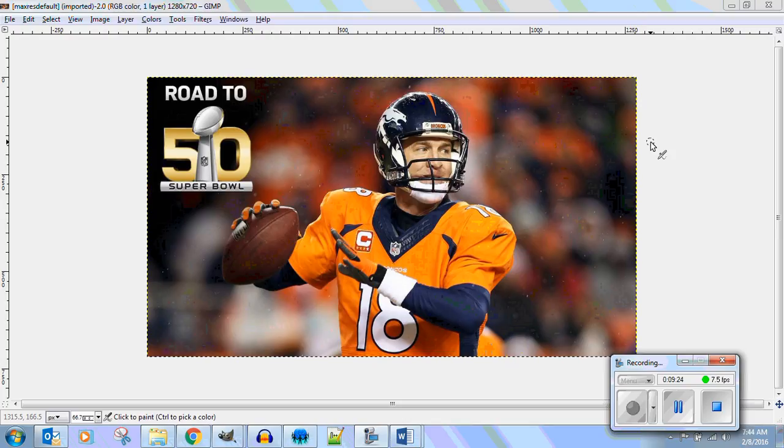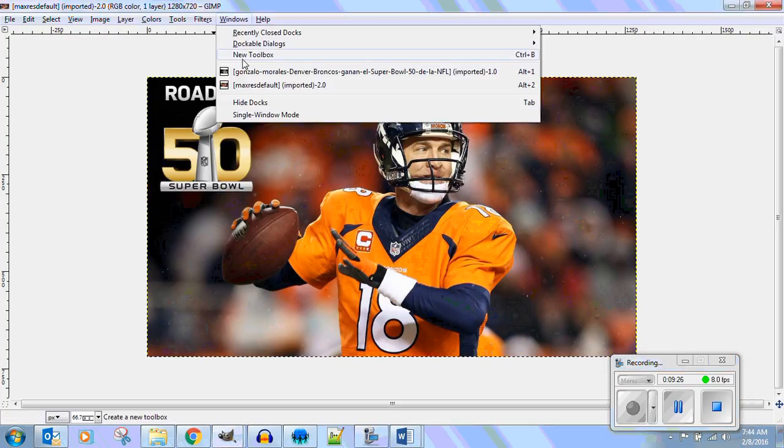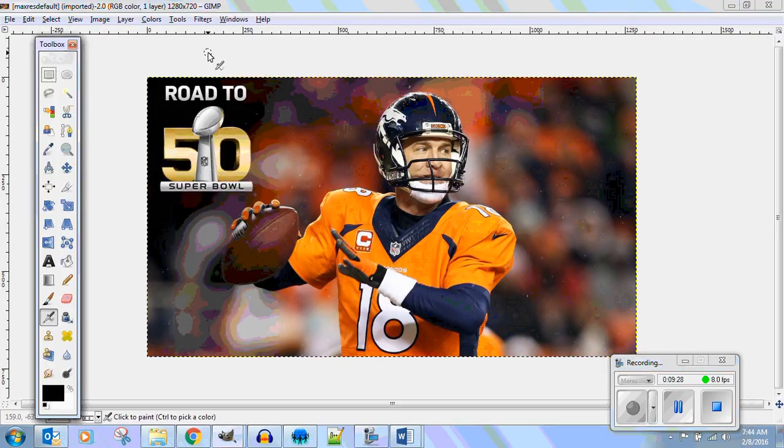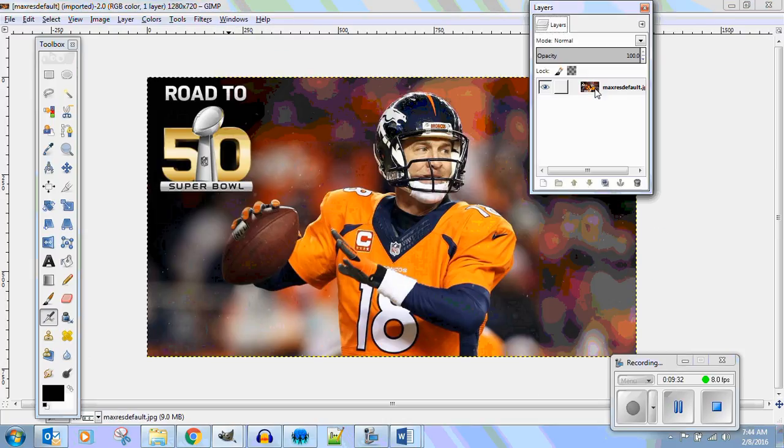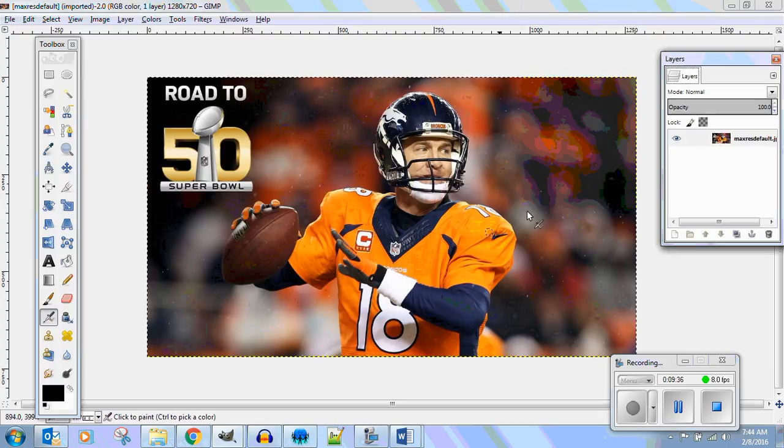So here we are in Gimp. I have a new image. I'm going to go to Windows, New Toolbox. And I'm going to go to Windows, Dockable Dialogues, Layers. Who has both of those menus open? Thumbs up. All right. So we want to cut Peyton Manning out of here so we don't see the background, so we can have a transparent Peyton Manning in our app. You guys with me on this?